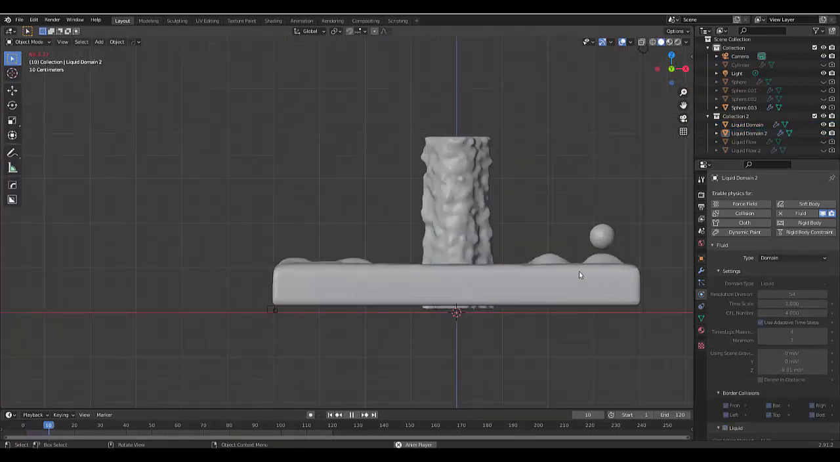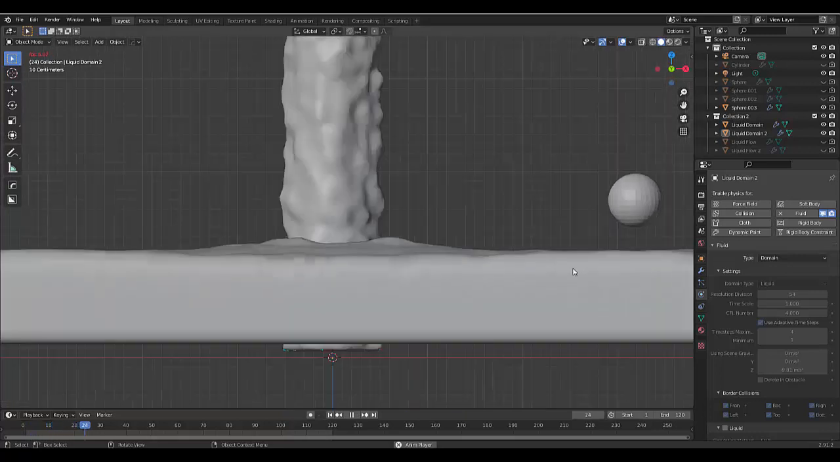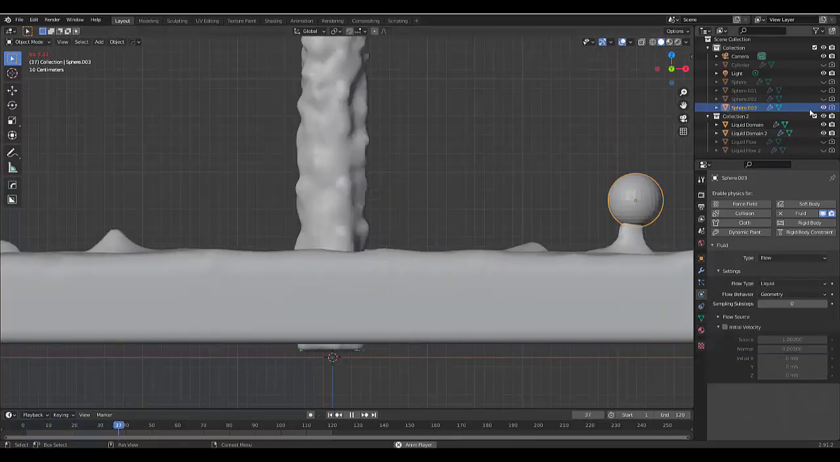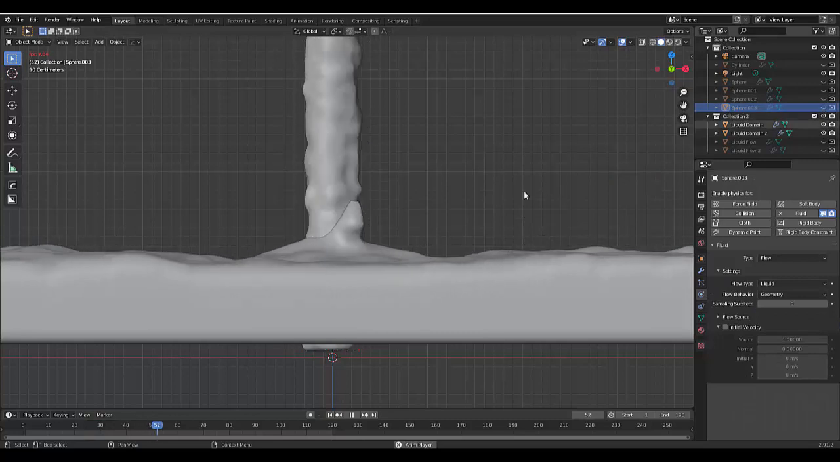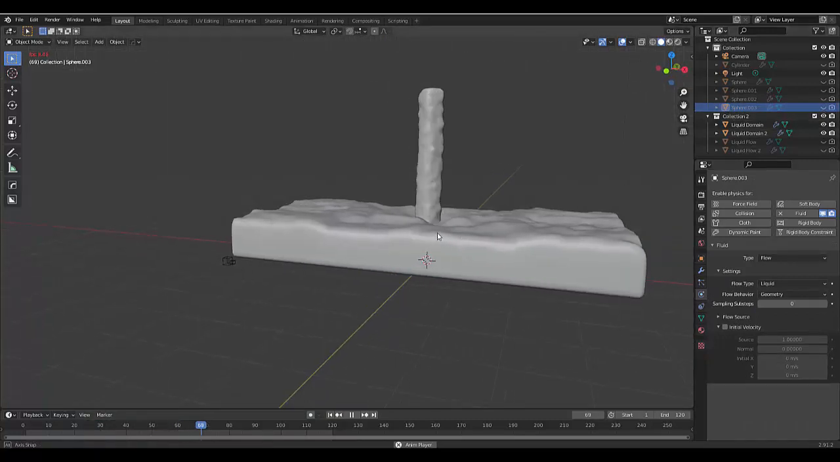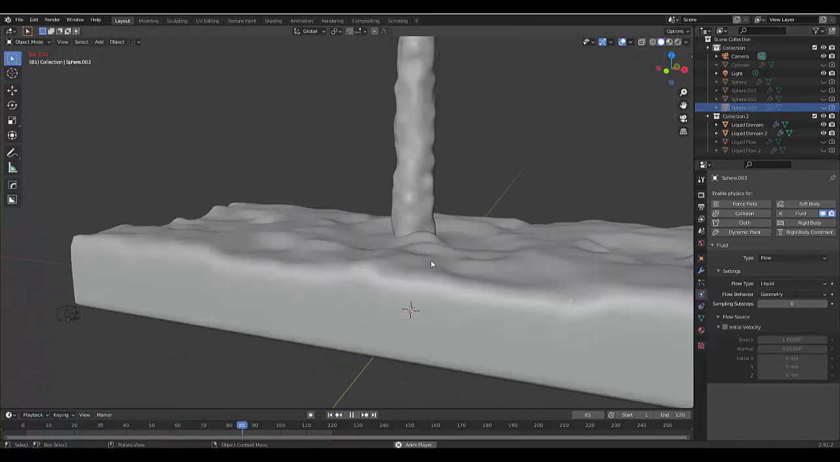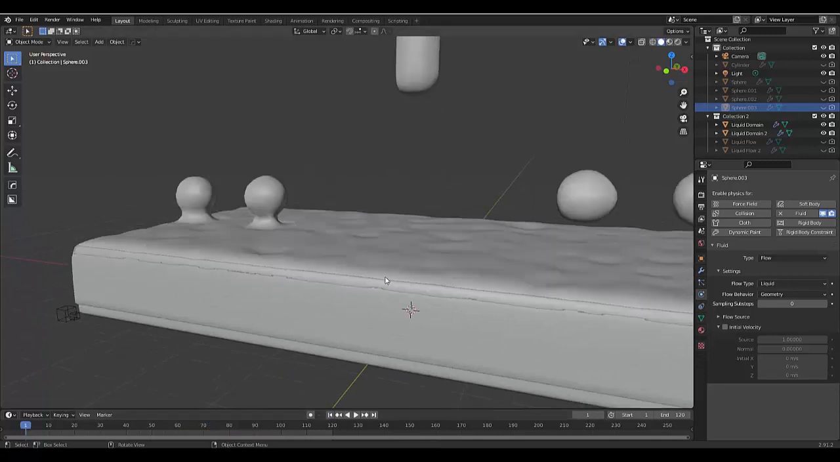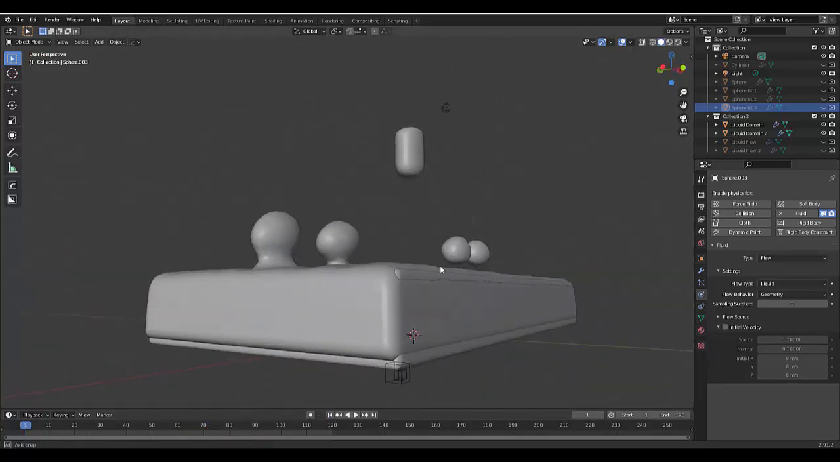Let's play. Here we go. So that could create an interesting enough scene. And yeah, so this is pretty much the scene you saw at the beginning of this video.